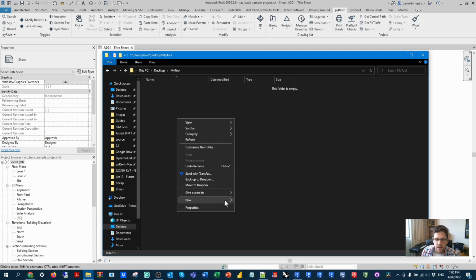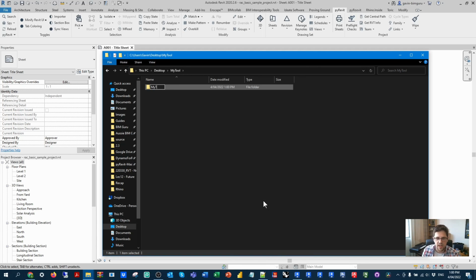So I'm going to begin with my tool, and I'm going to put .extension after the folder. And this is basically how we inform pyRevit of the structure of our folder. Now inside our extension, we can actually start building our toolbar. Typically you'll have a few different folders in here.